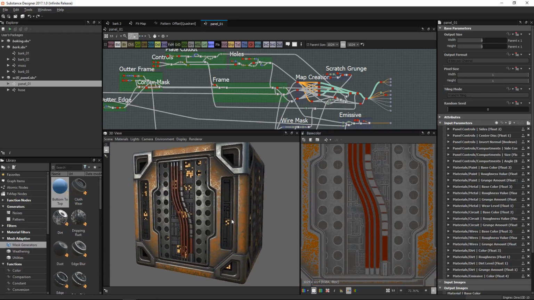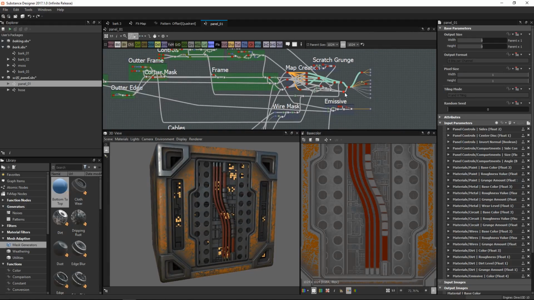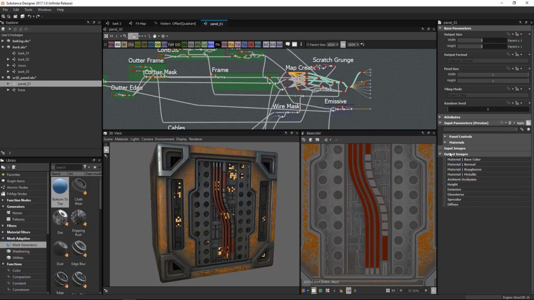All right, so I've got this substance here, and this guy has a lot of parameters, so we can make a lot of different variations. So what I'm going to do here is just come over to my input parameters, and I'm going to click this little page-looking button, and this is going to put me in preview mode. So I'll do that, and now you can see I've got preview mode.